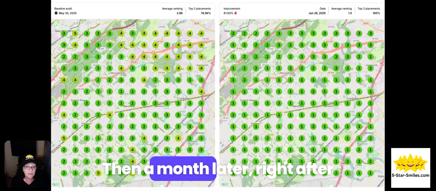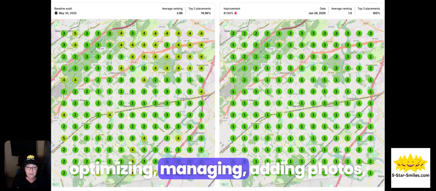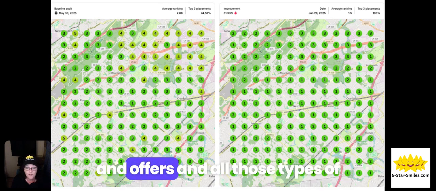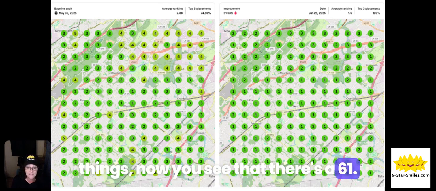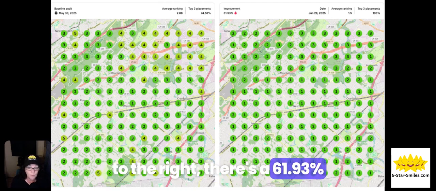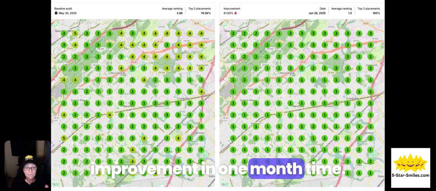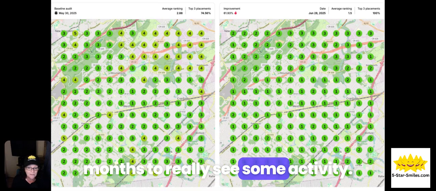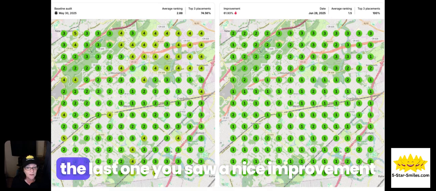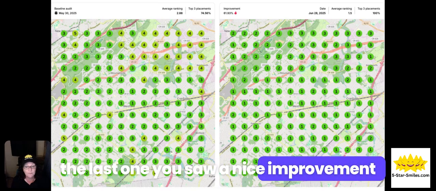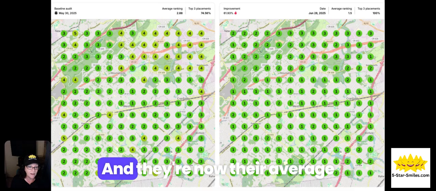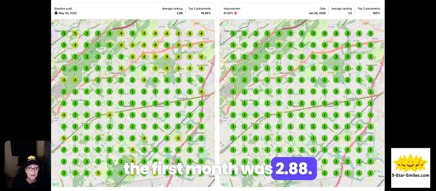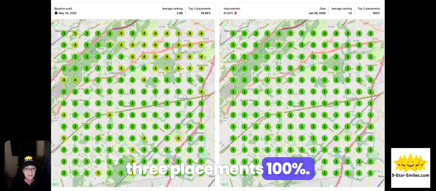Okay. Then a month later, right after optimizing, managing, adding photos, adding services, adding updates and offers and all those types of things, now you see that there's a 61. So if you look to the one on the right, there's a 61.93% improvement in one month's time. Now, usually it could take at least three months to really see some activity. But look at this. Even from the last one, you saw a nice improvement just in a month's time. And their average ranking is 1.5 versus the first month's 2.88, right? And they're in the top three placements 100%.